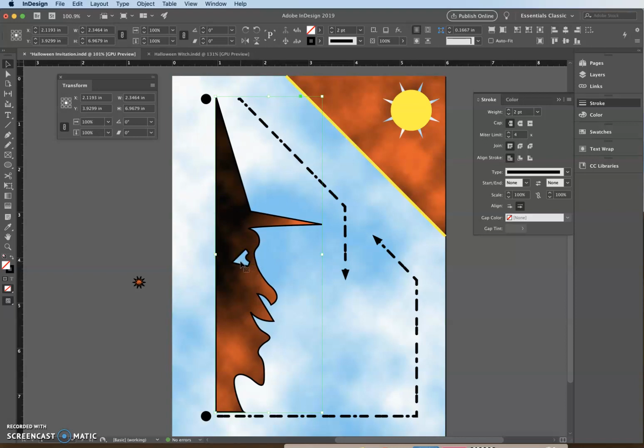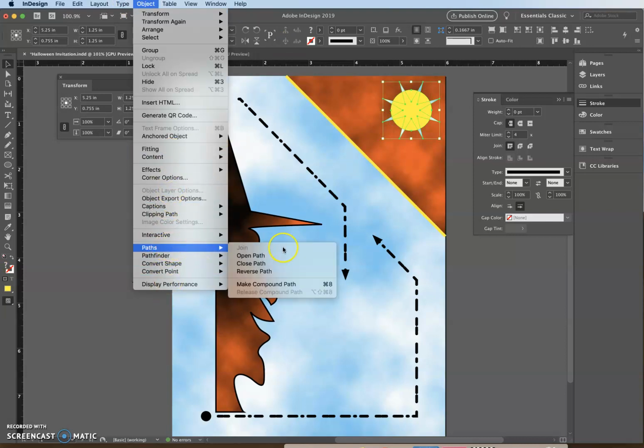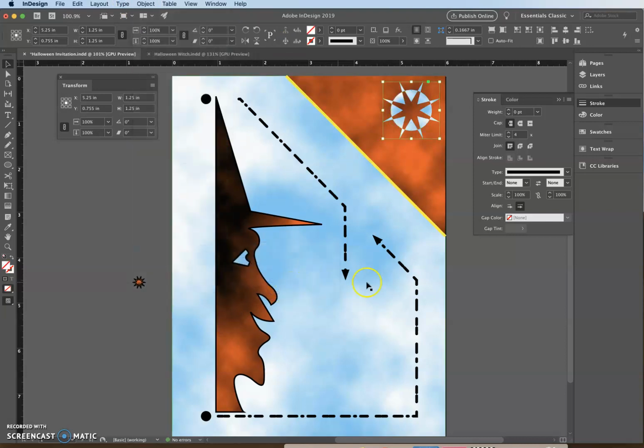The next thing you're going to do is select both the yellow circle and the star polygons on the top right. So I'm going to click that, push Shift and click on that one, and go to Object, Paths, Make Compound Path. And there we go. This is what your page should look like at this point. Depending on how big you made your circle it may be smaller right here, but in general, this is what we should be looking at.